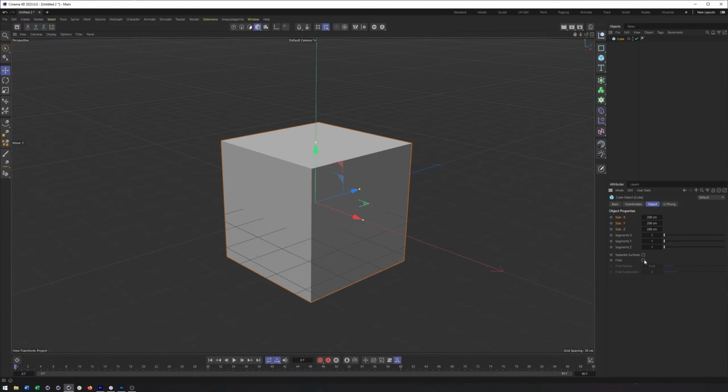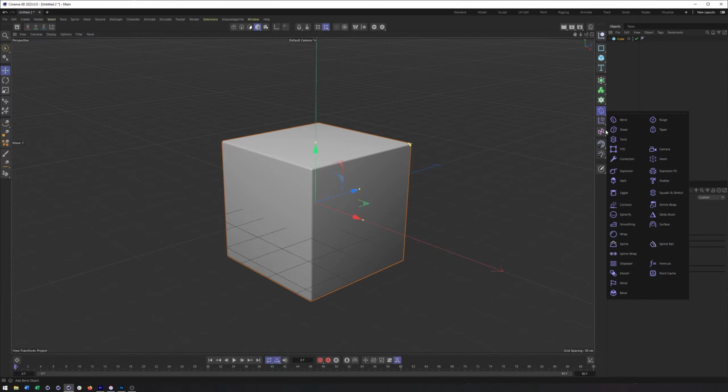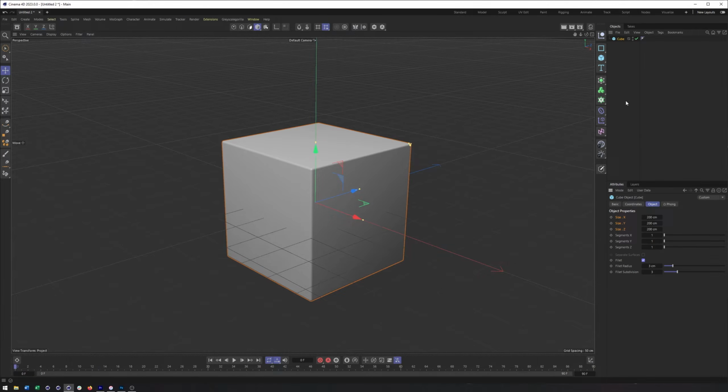Okay. For instance, I can fillet it, which rounds out the edges here. A really nice option. But I can do this several other ways as well by beveling edges or even using my bevel deformer. Okay. So that's a look at our object tab. And then you will also see we have our Phong tag, which is really just showing us this tag's properties. So that's what we're seeing in our attribute manager.